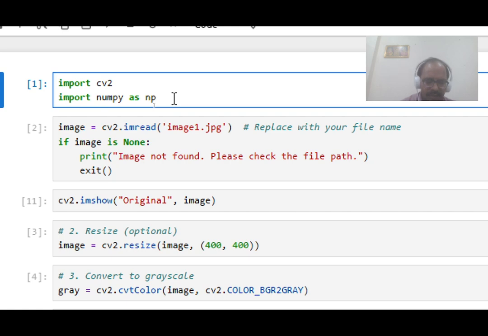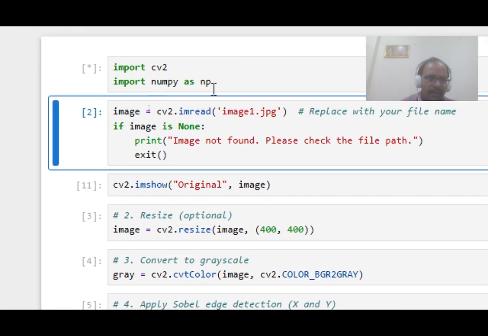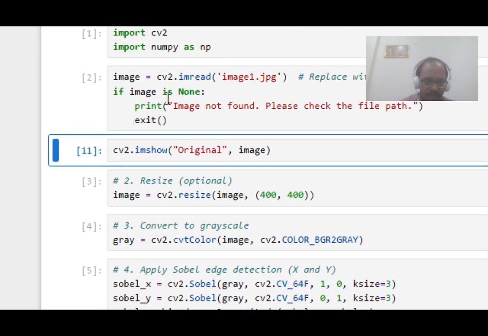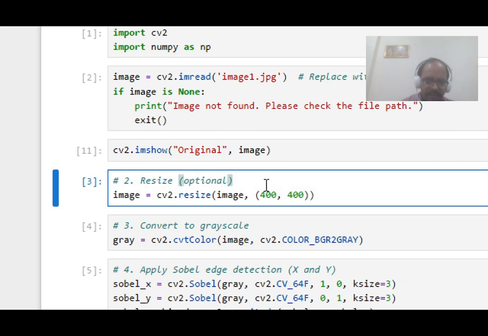So let us run this first. We are done with importing the required packages, that is OpenCV and NumPy, and let us run the image path and reading the image. So we are successfully done. If the image does not exist in the specified folder, it will show the message, that is image not found, please check the file path. Now let us resize the image.